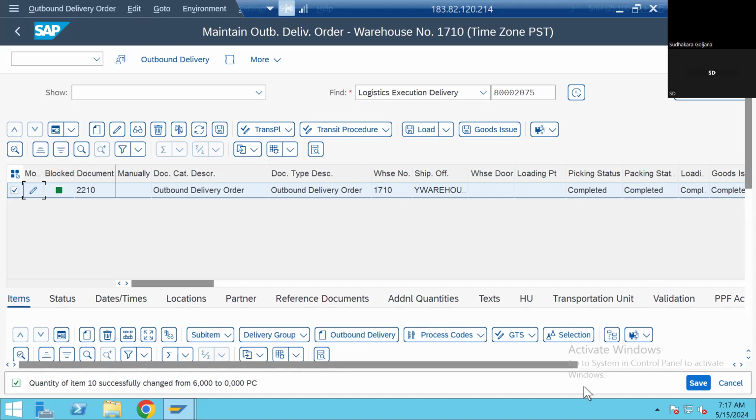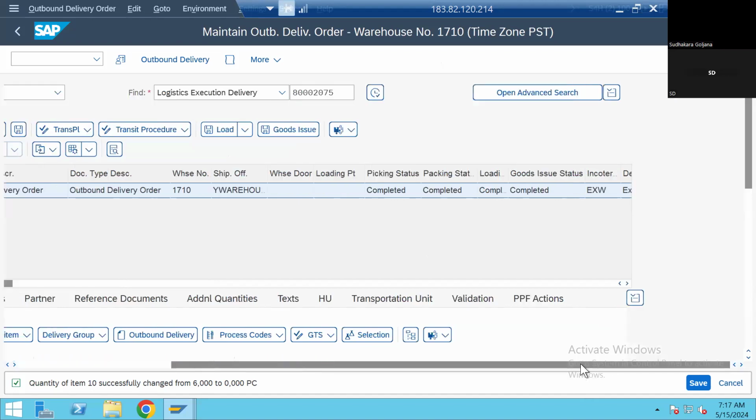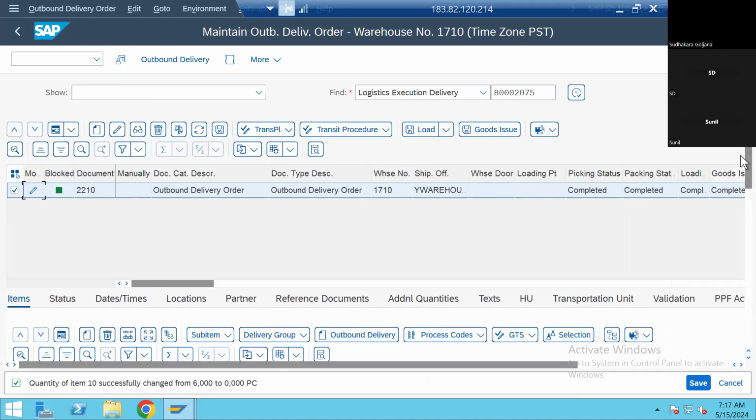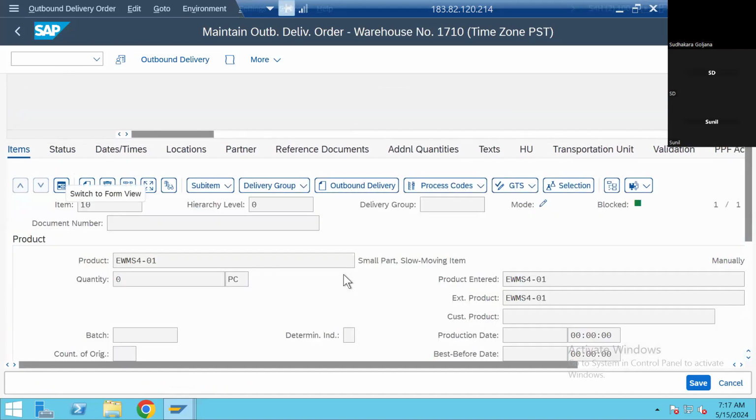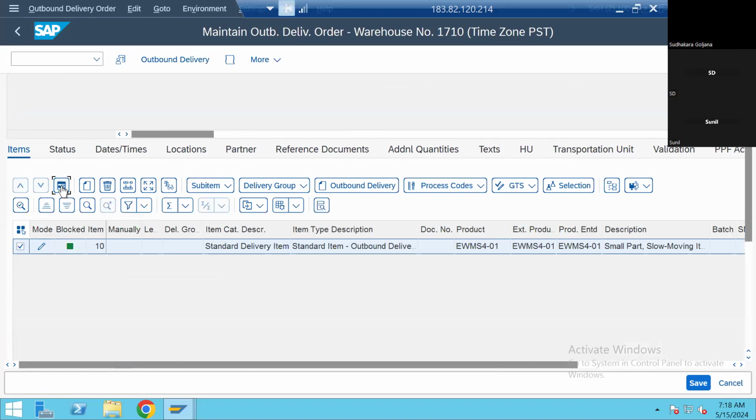So now what will happen? See here, after taking the process code, our picking, packing and goods issue statuses are all coming as 0, meaning completed. And see the quantity here. This process code adjusts our quantity to 0 automatically. This is the command here. If I select this one, the process code automatically makes this 0, and that is called zeroing out the delivery.